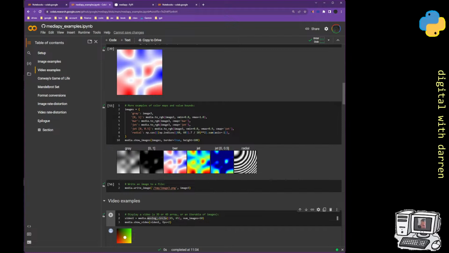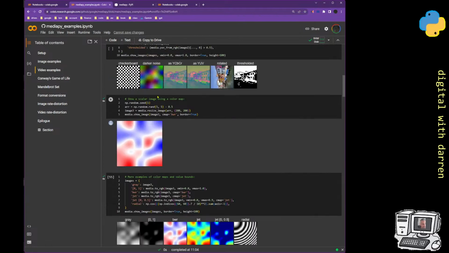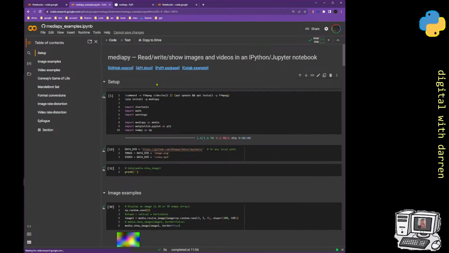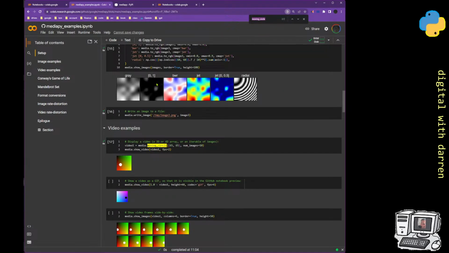Let me just do a control find. Moving circles. Where's the other version of it? It says 1 and 2. Is there another moving circle somewhere? No, it's the only thing that comes up. It says 2 of 2. But this is moving circles. Show a GIF so that it is visible in the GitHub notebook preview. Okay.